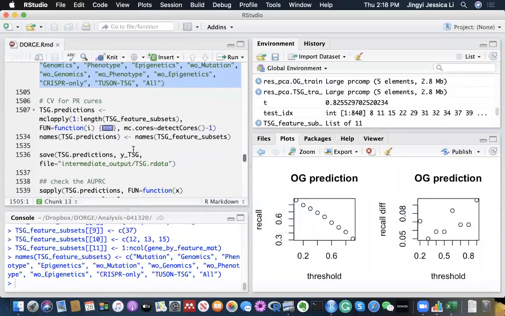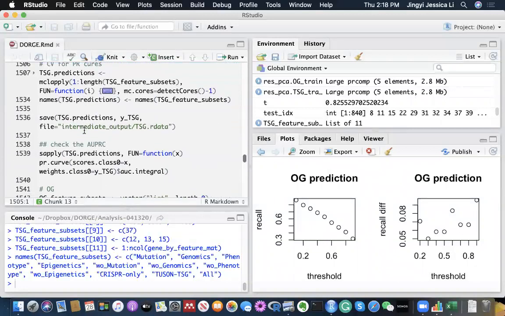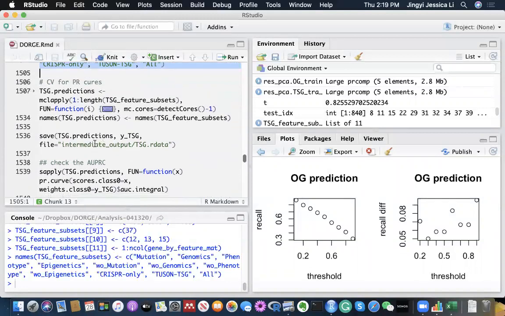And actually, everything is saved here. So I saved everything. I created a folder called intermediate output, and it's in our data. So let's say if we want to save us some time, I can directly load this R data. So I don't need to run everything right now.